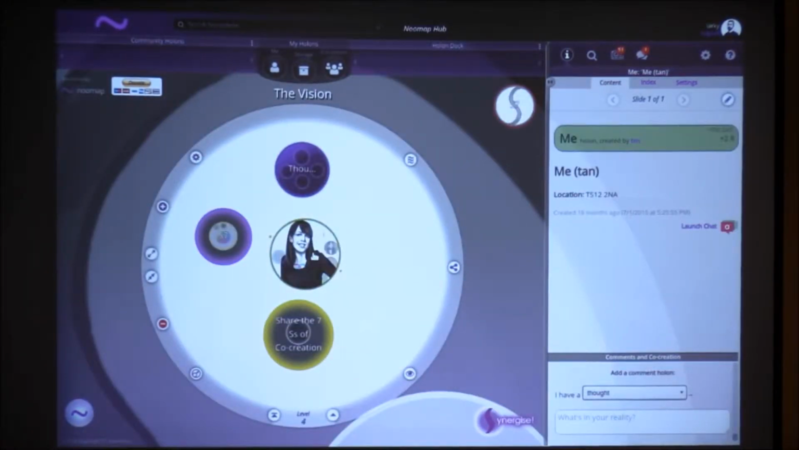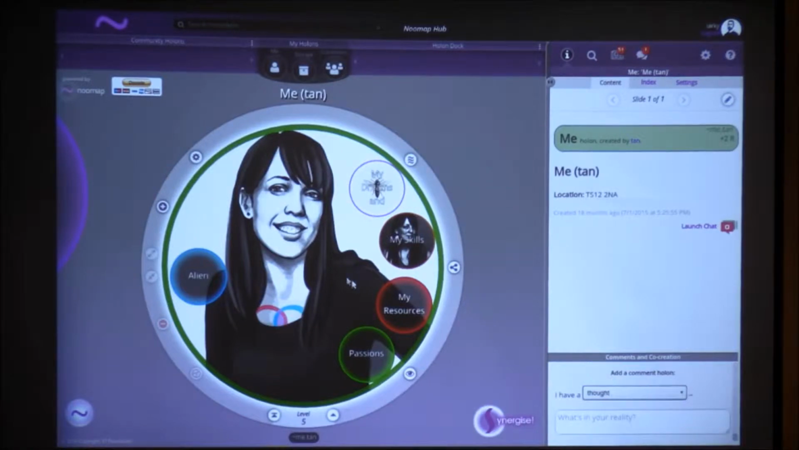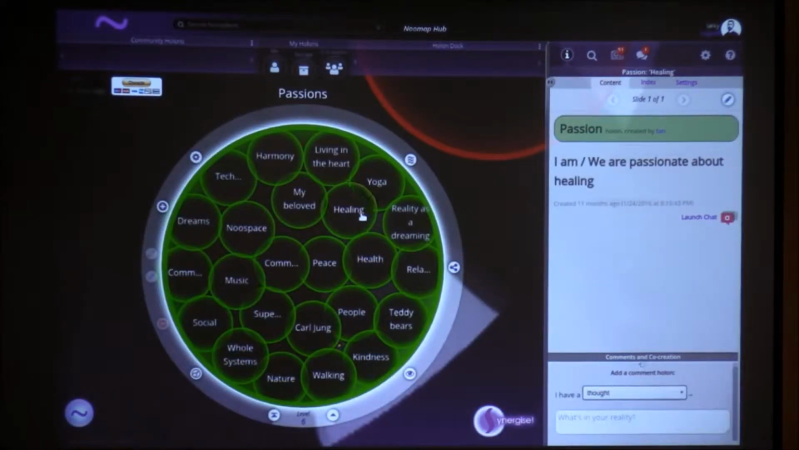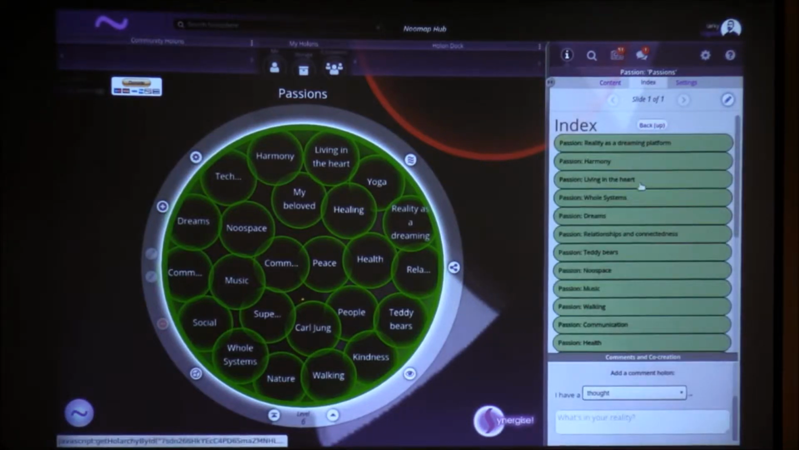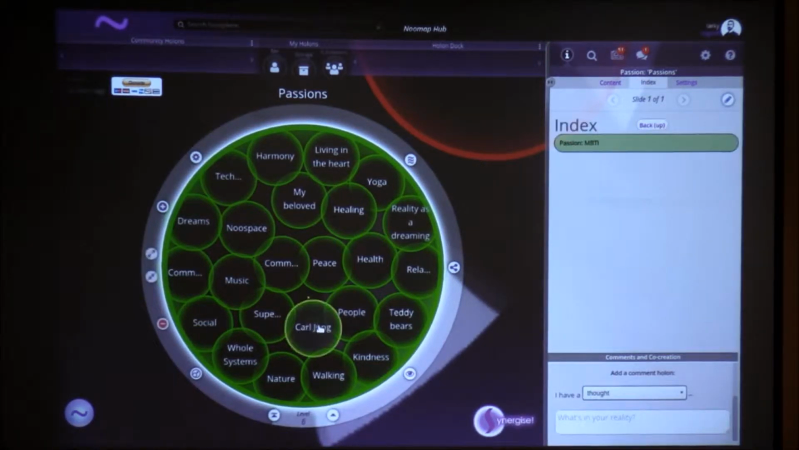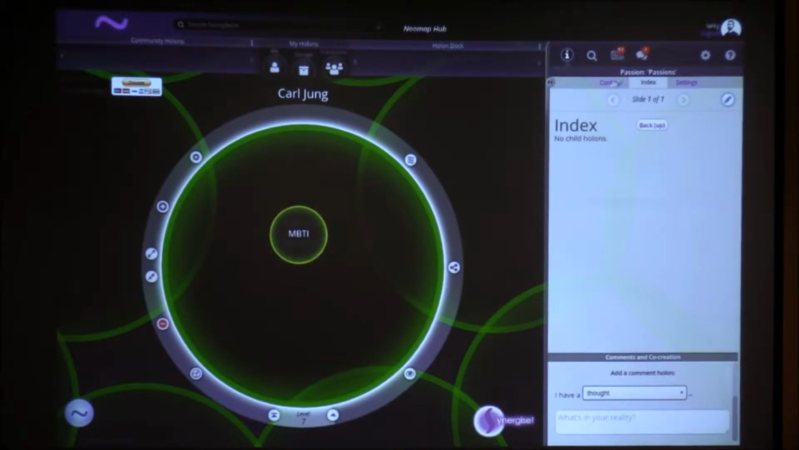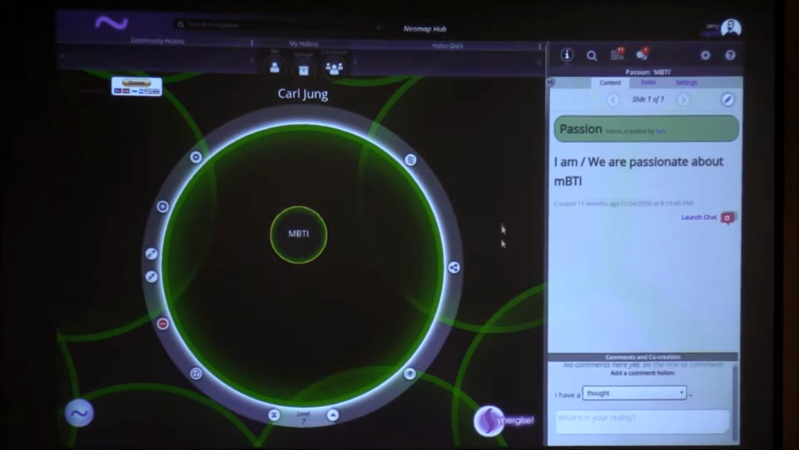Let's go into Tan's holon. So this holon represents Tan, and in here she's mapped her passions, and you could also call that calling, I guess. The color represents the type of energy, the type of holon. So these are all passions, and we can see a linear list here. And then you can go into a passion and see a sub-passion. So she's mapped MBTI inside Carl Jung.